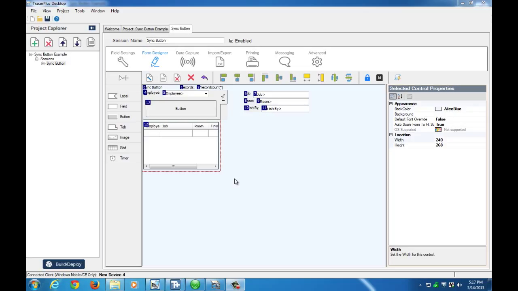action in TracerPlus Desktop. Typically, you would want to use a Do Sync button when you want to activate the sync remotely from the device, rather than docking the device in the cradle and activating the sync through the buttons in the Connect Management Studio. So what I've done here is set up a very basic work order app, and this is an ideal scenario because the worker out in the field is not going to want to have to walk back to the Connect PC to sync their new jobs every time they get them.